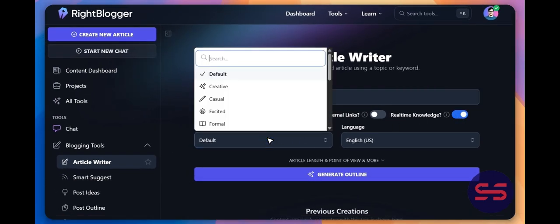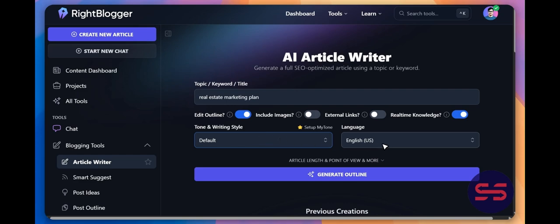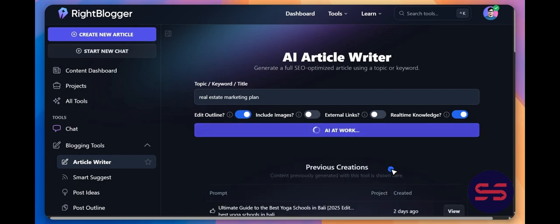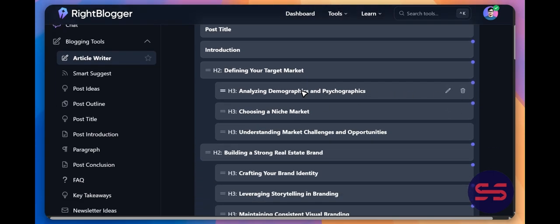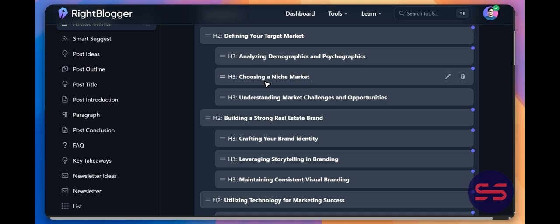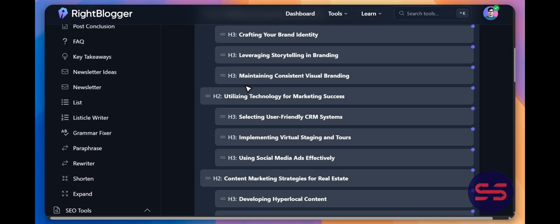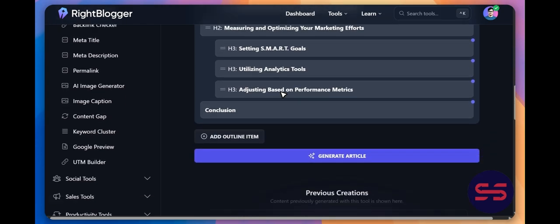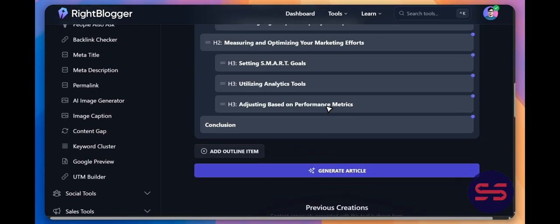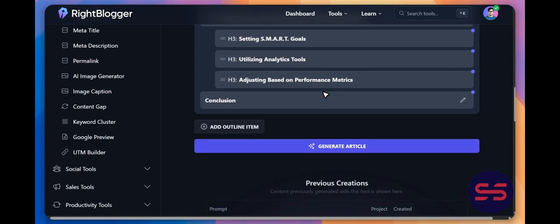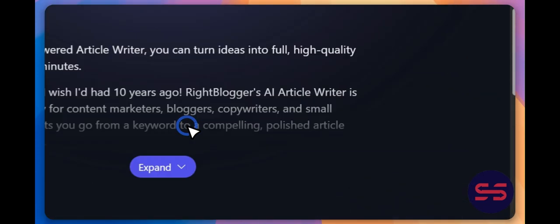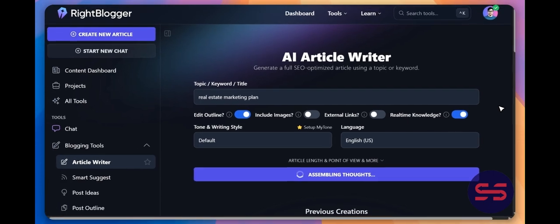You can also select your writing tone. I think default is fine, and the language. Go ahead and click on generate outline. Our outline is done. You can see it's very logical. So we have our H2s, below that H3s. And then it gives us an entire outline that we can then again go ahead and click a button and get the content for this outline as well. Of course you can move this back and forth, delete it or edit it. It's totally up to you, but I think this is fine. I'll go ahead and click on generate article, and then just like that our article will be ready.